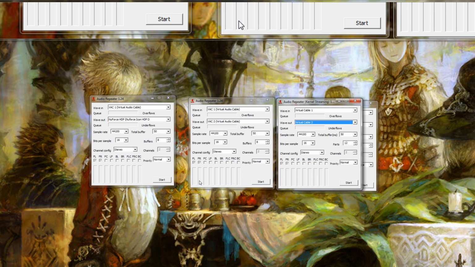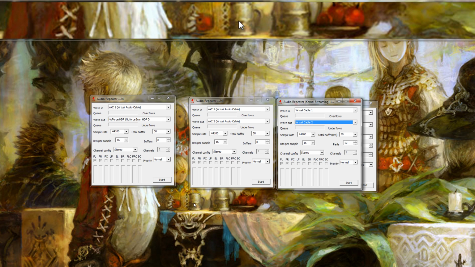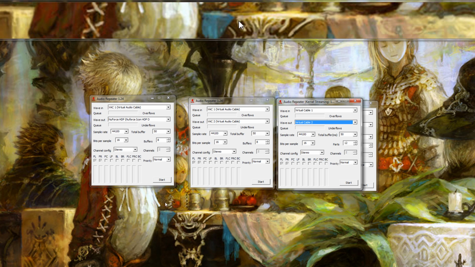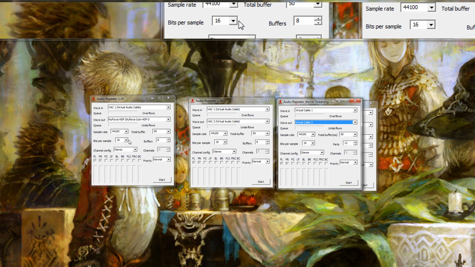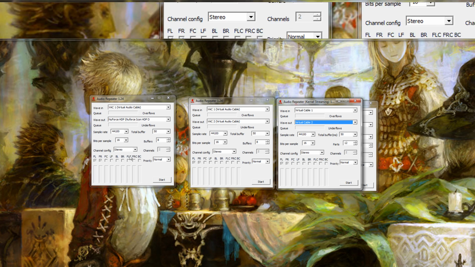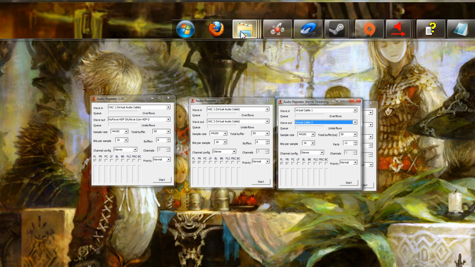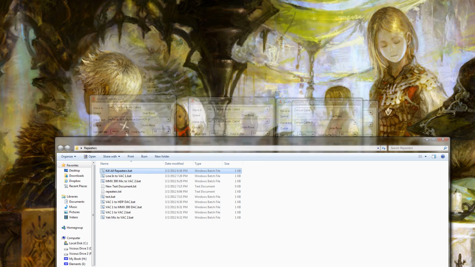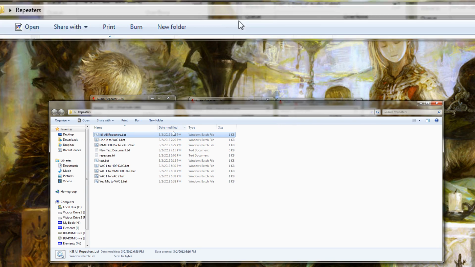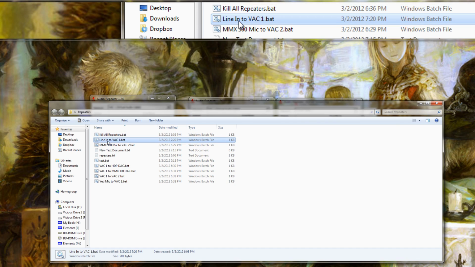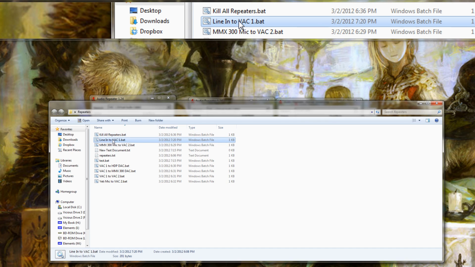So what am I going to show you today? Hopefully you kind of knew that from the tutorial name, but basically I'm going to show you how to launch these repeaters automatically through a bat file rather than having to set them up manually every single time. Check out this folder I have here. All the repeaters I need to use are now here, so I can just double click and launch them.